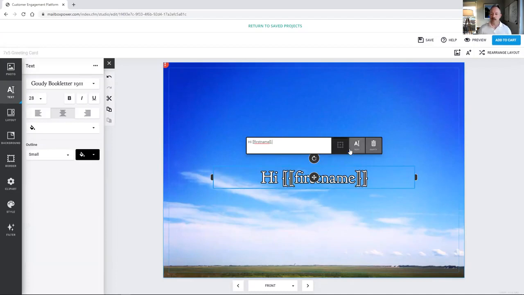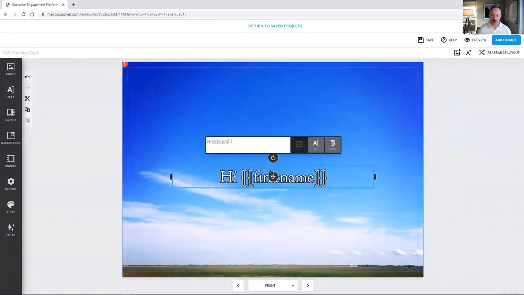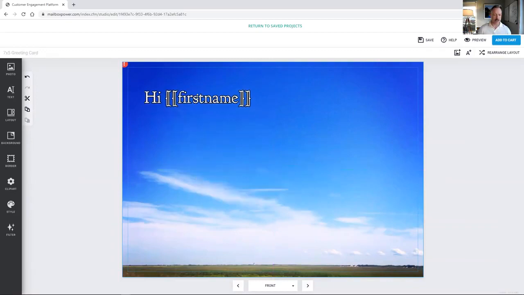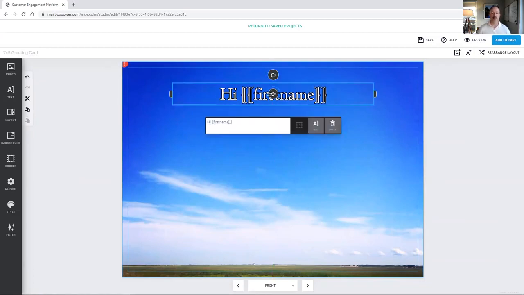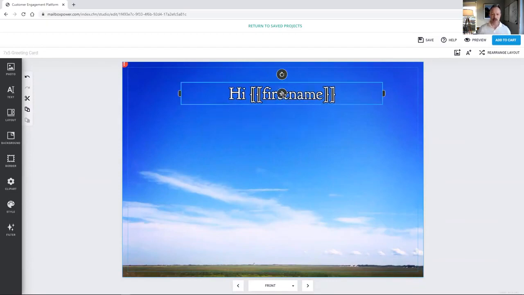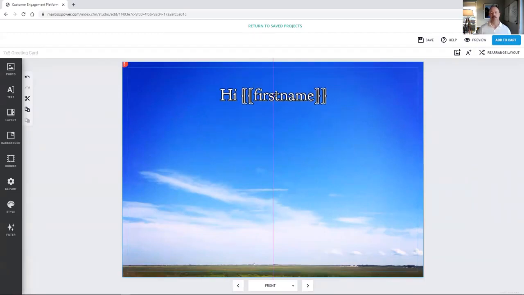Easy peasy. Then if I wanted to move the text box itself around, I just click on this button here and it opens a little cross. And then you can see I can put this wherever I want. And if you notice that purple snap line shows up, what that means is it's going to keep this phrase centered in the card regardless of how big the name is. So if it's a little name like Tim, like a short name, then it'll adjust this over so it stays centered. If it's a longer name like Christopher, then it'll adjust it a little to the left. So the purple snap line just means it's going to keep that centered on the card.